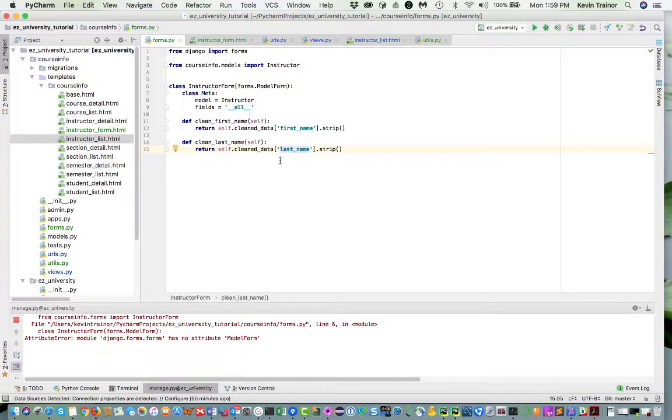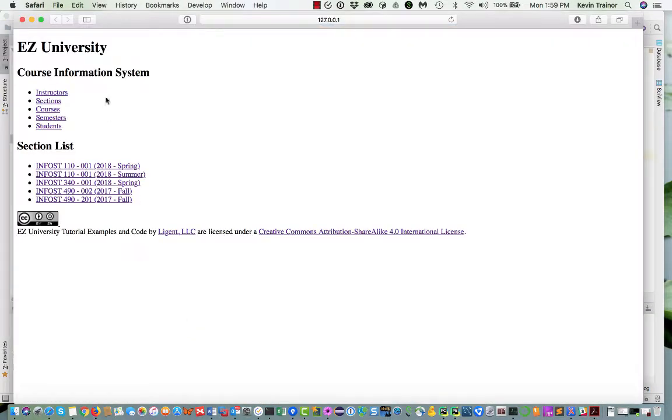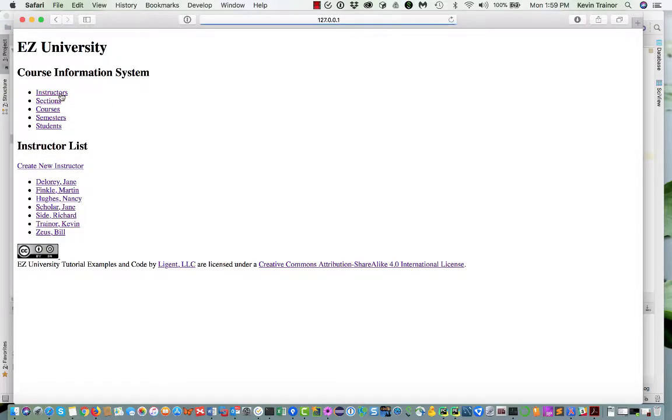Okay? And so now, if I save things, again, I do that on the Mac with a Command S. Actually, I could have just clicked somewhere on a blank line, and it usually works. But on Windows, I think it would be Control S. And you can see it brought up the server. So let's go to instructors.